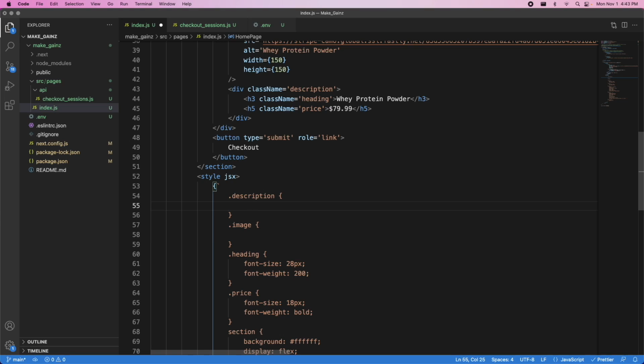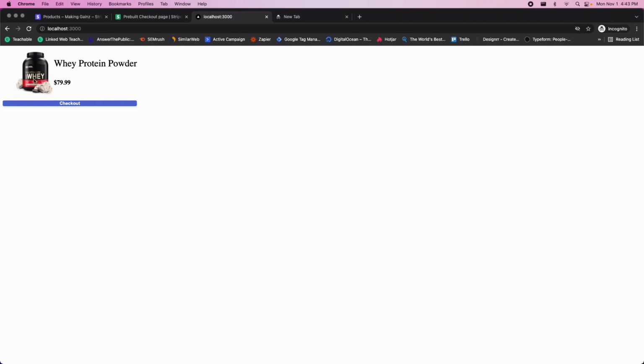And then description, I'm just going to pass float of right. And then image, I'm going to pass a float of left. So if I go back, now they're going to be side by side. So it looks a little bit better. And then I just have to fix up this button since it doesn't look very good right now.